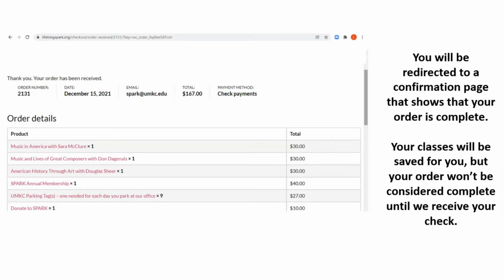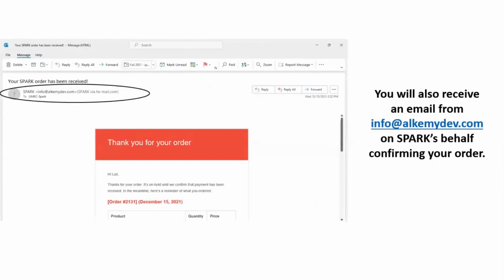You will also receive an email from info@alchemydev.com on Spark's behalf confirming your order. An example of that email is on this slide.